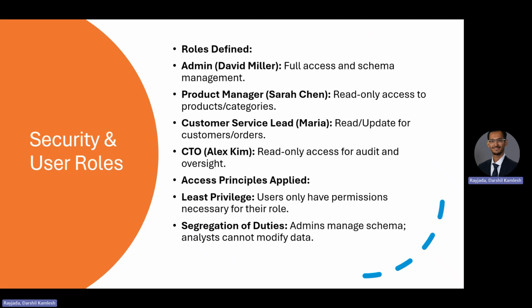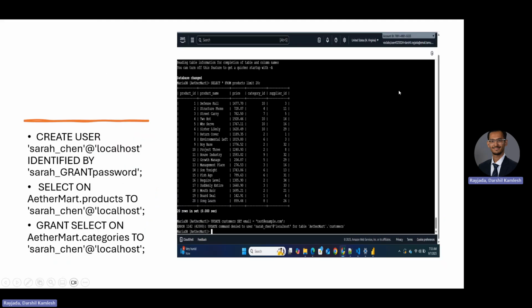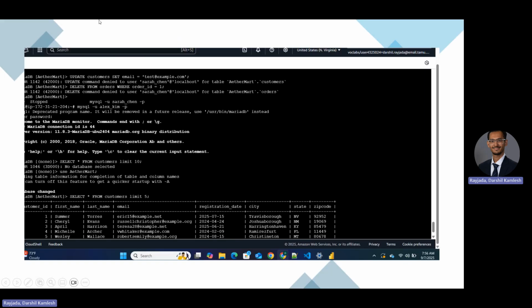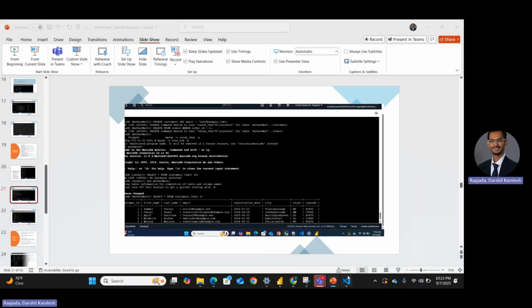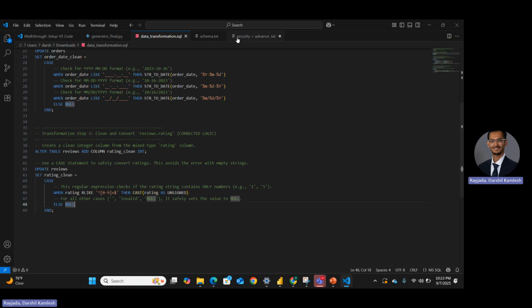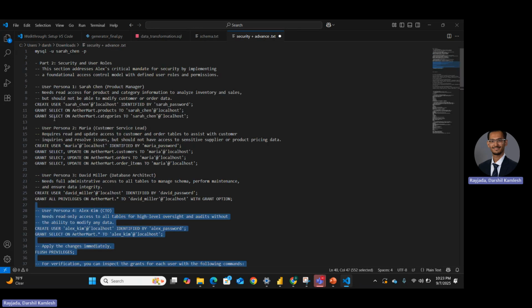Yeah, and here I have given an example of what I have done basically. I created the user Sarah Chen, right? With a password, and we have only given access to the products table and the categories table. I'll show you the example in the script as well. So, the security and advanced SQL file.